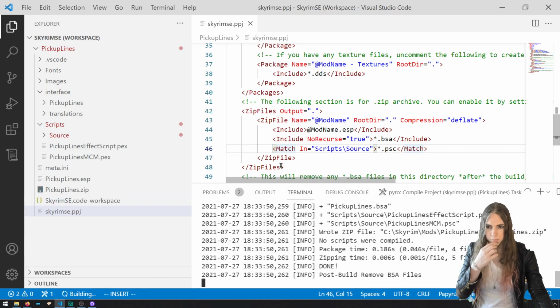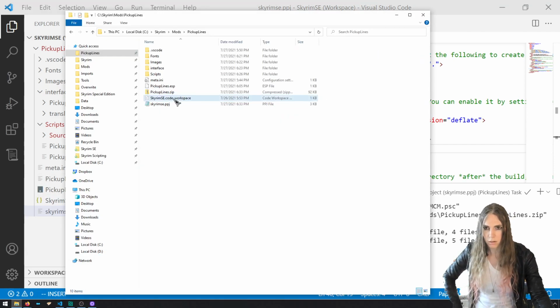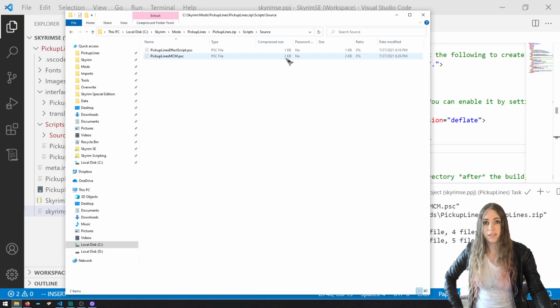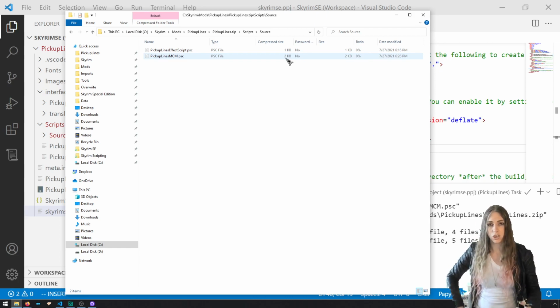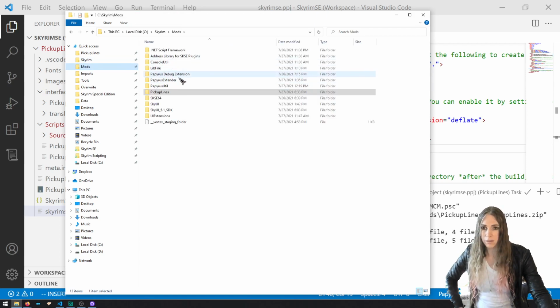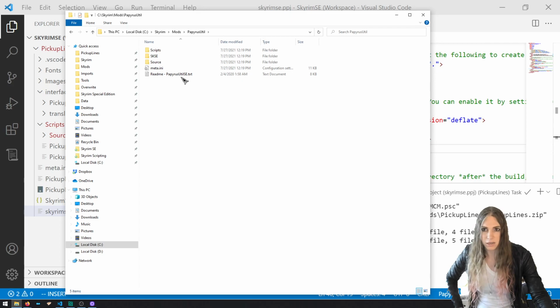And build. And you get a pickup line zip. Now let's look at it. Pickup line zip. It has scripts with the source directory. So that means that when this gets installed by a mod manager, it ends up in a folder like our mods here. So like Papyrus util is something we installed with a mod manager, and it has a loose scripts folder with source. It doesn't use BSAs.